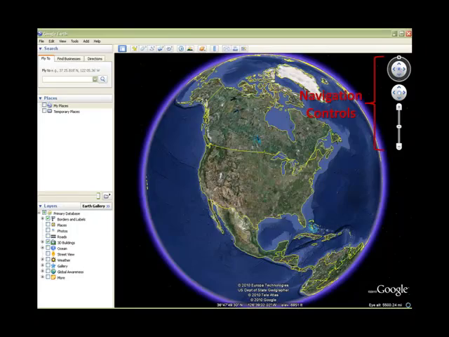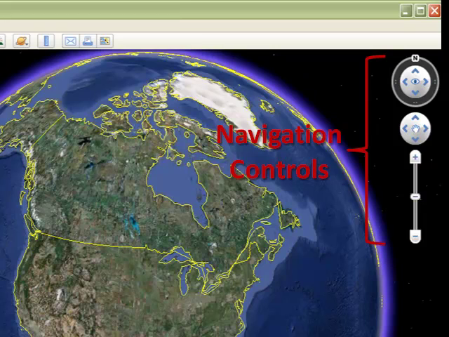The very first thing that you need to know about Google Earth is how to navigate with the navigation controls. They're located in the upper right-hand corner of the viewing screen. They include the zoom slider, the move joystick, and the look joystick.